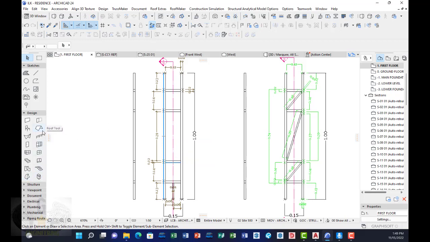ArchiCAD has a tool called the morph tool. This morph tool helps you create a profile and extrude it at the same time, not at once, but with two or four clicks you can do it. It takes the 2D sketch, converts it into a profile, and from the profile you have your shape extruded. So I clicked on the morph tool.